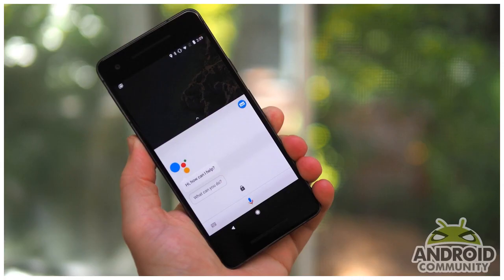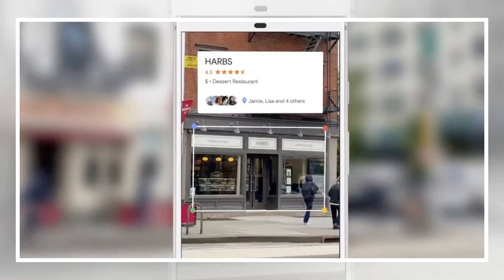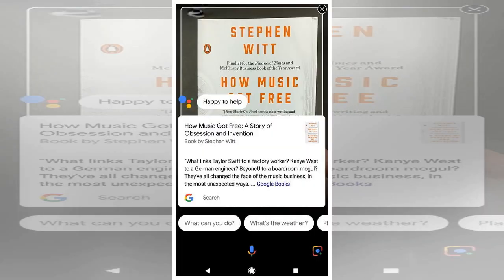So how do you activate it? Open Google Assistant by pressing and holding down the Home button. You should see a camera logo on the right. You'll see a viewfinder window open. Point the camera on the item you are interested in, and tap on it.